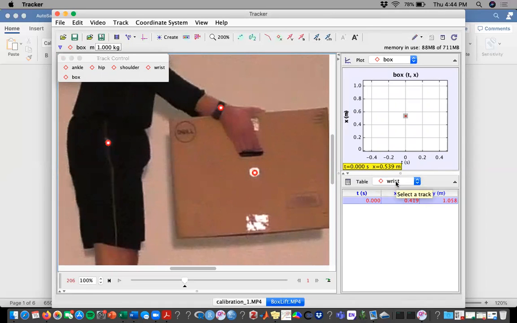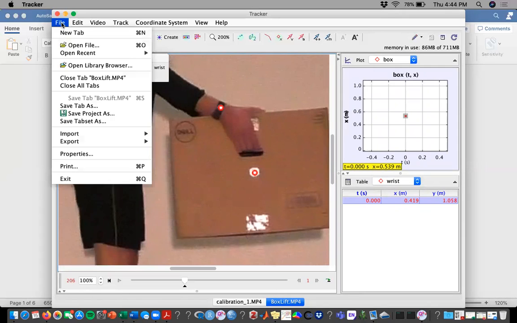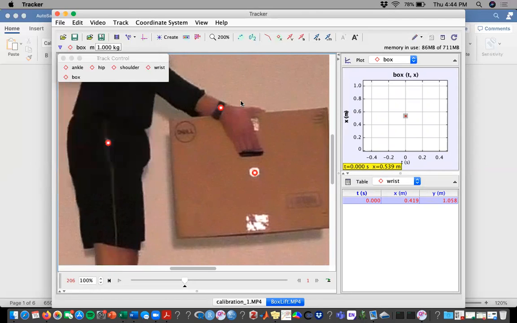Before you progress any further, make sure you save your tracker. So depending on your settings, but saving your tabs and saving your tab set as so that you can submit your tracker files in order to submit for Lab 5. And we have all of our values here in the single frame. I would recommend just copying and pasting these values into Excel. And that's it for this video.